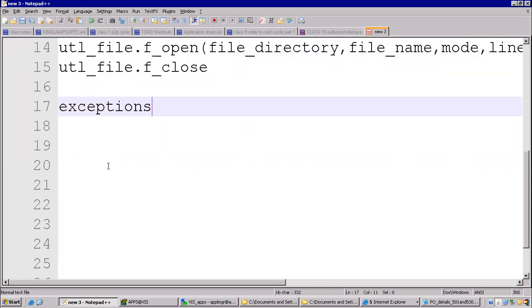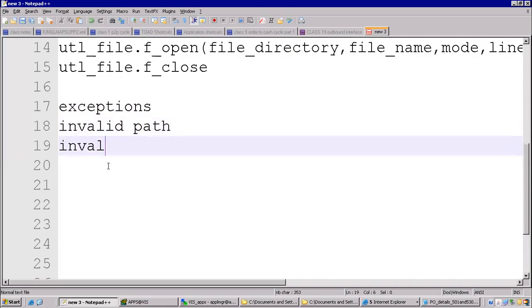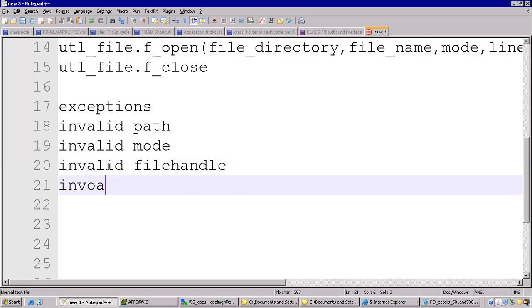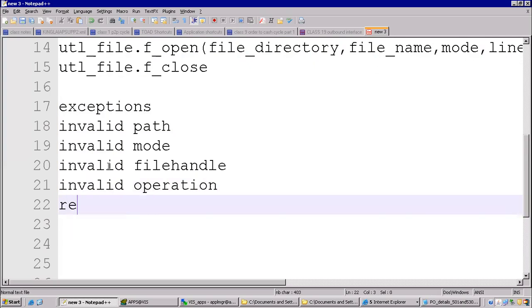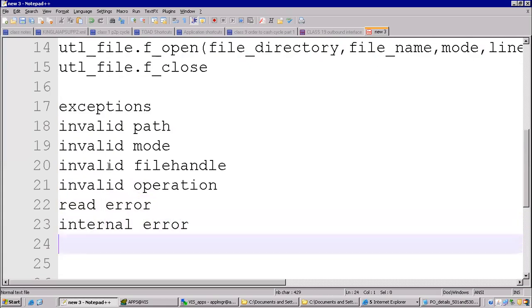What are the standard exceptions for UTL_FILE? Invalid path, right? One more is invalid mode, right? Invalid file handle, invalid operation. Yes, correct. One more is read error, internal error. I feel we discussed everything.